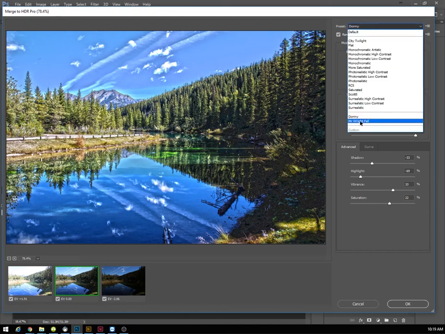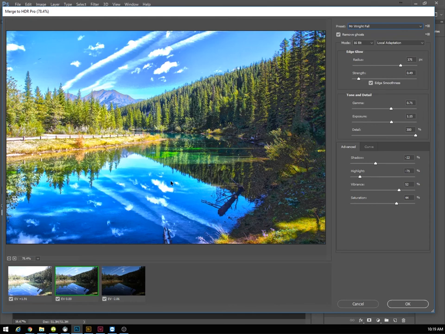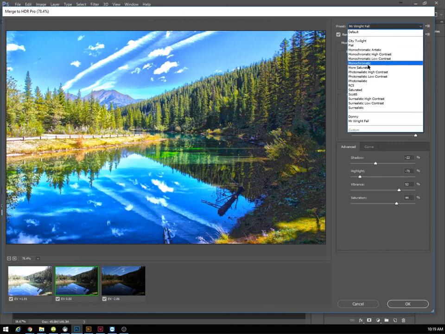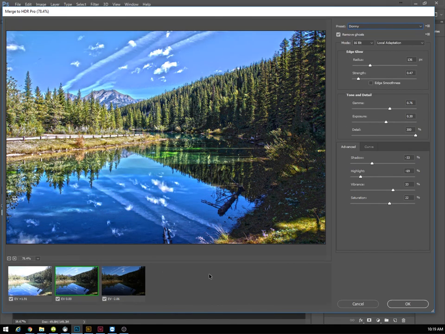If we go something into the Mr. Wright Fall, gives us a very different look. So this may not work specifically for this photo because it's a much brighter photo, has much more saturation. So when we crank up those values, initially it gives us a weird look. So I'm going to go back to the Donnie preset that I had set up.